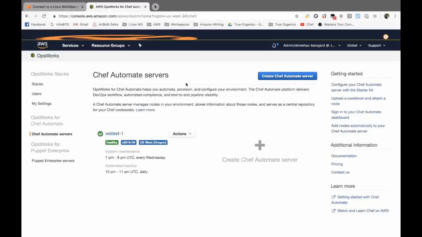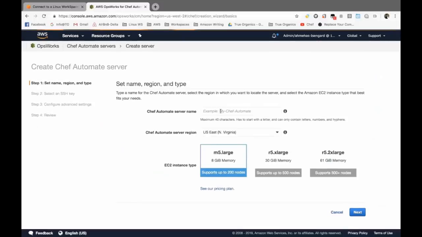I have actually created one as part of this lab, and I just created it because it takes about 20 minutes to set it up, but we will go through the whole setup in this talk. So simply, I will go here. You can pick any name for your Chef Automate server. You can call it WS Test 2.